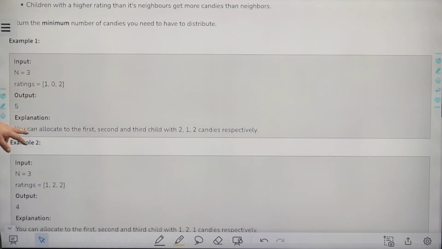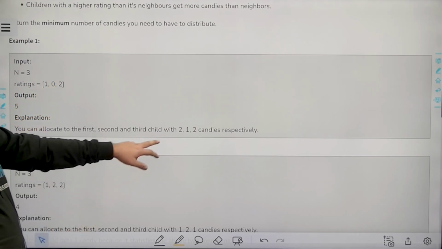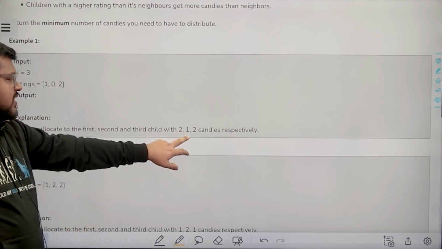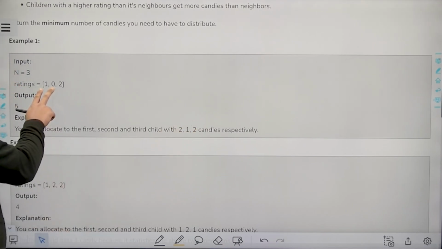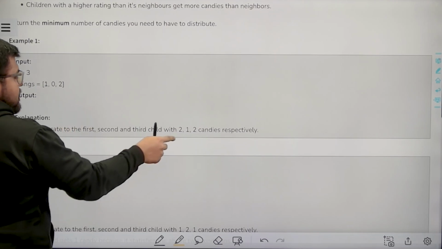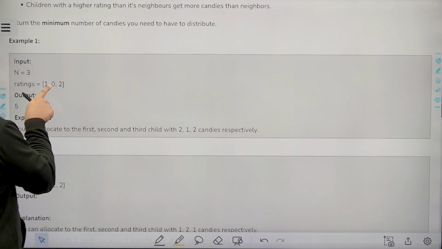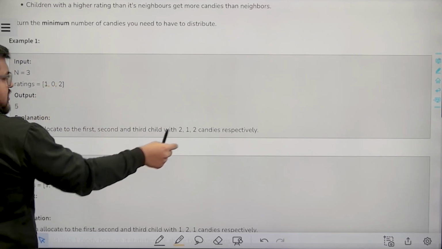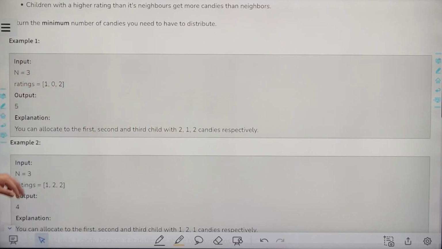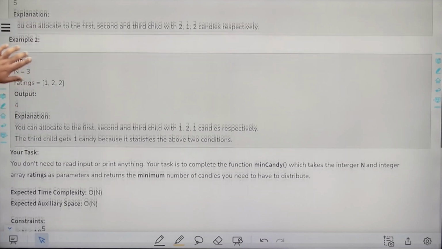So for n equals 3, if the ratings are 1, 0, 2, the output is 5 because you can give 2 candies to the first child, 1 candy to the second child, and 2 candies to the third child. So each of them has at least 1 candy, and the rating of 1 is greater than 0, so this child has more candy than this one, and this rating is also more than this, so this child also has more candies than this one. Similarly, here you can have a look.